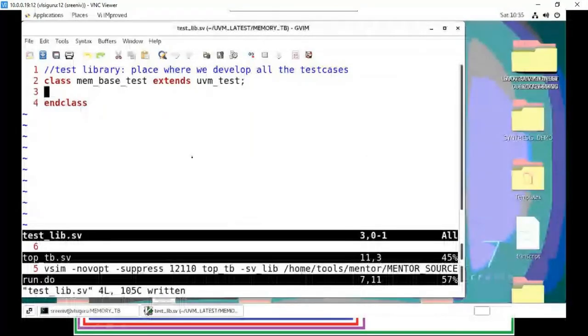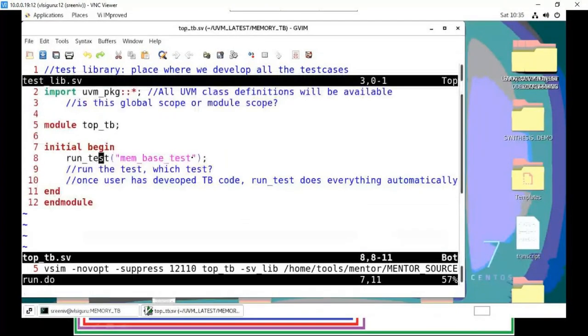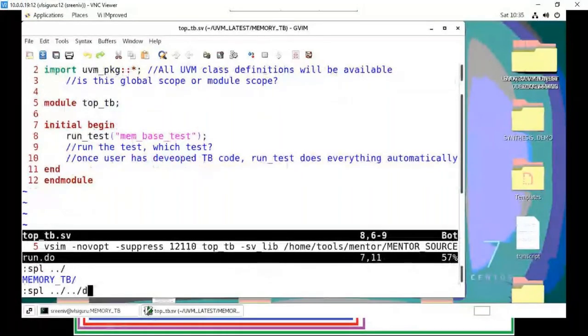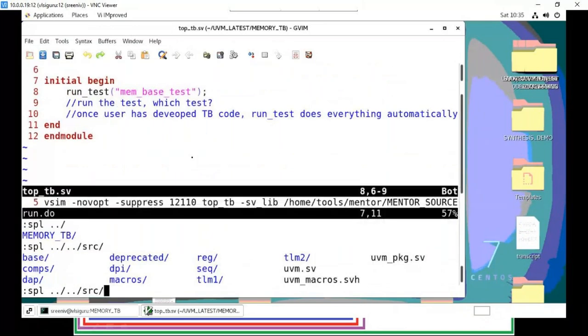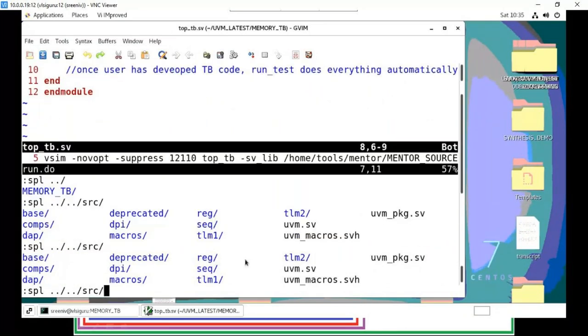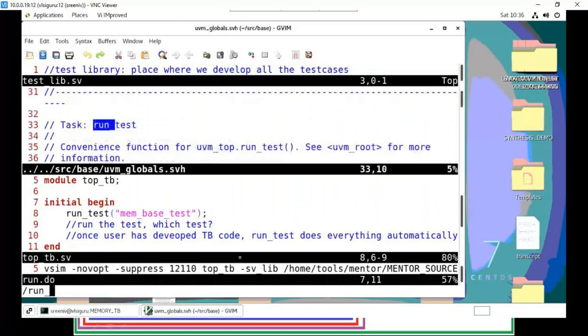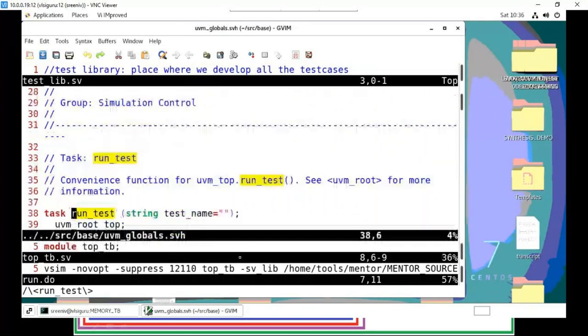Here we are calling run test in the top DB. When I call run test and go to the source code, in globals, somewhere in base UVM globals, run test will be there. So this is the global definition.